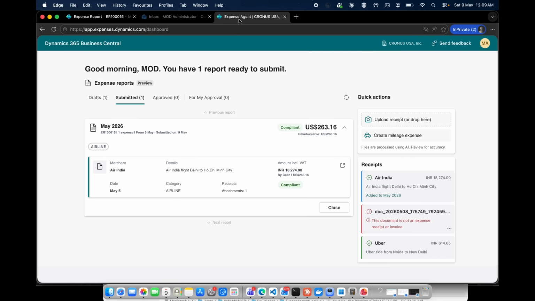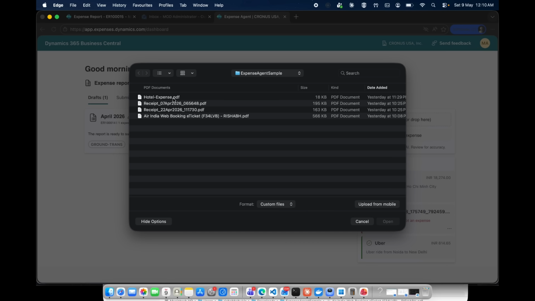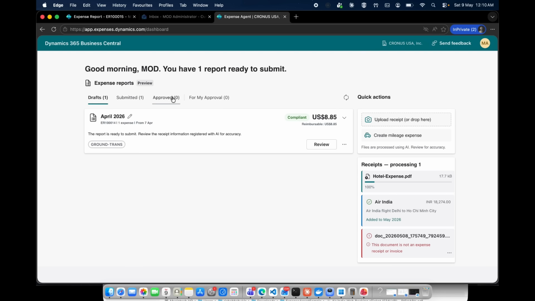Let's see what else is there. It's still not the only thing that it does. So now I'm going to do another thing. I also had a hotel expense some time back, so I'm going to use that receipt as well.